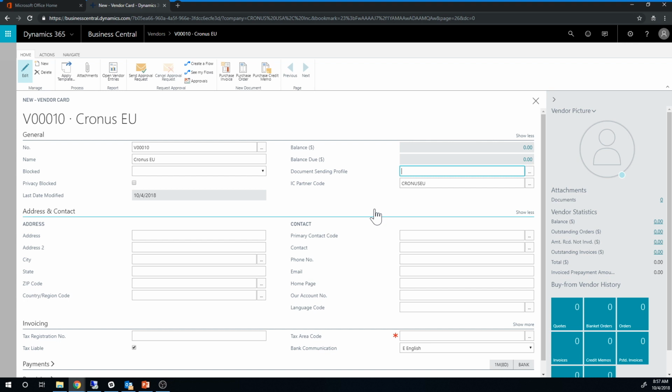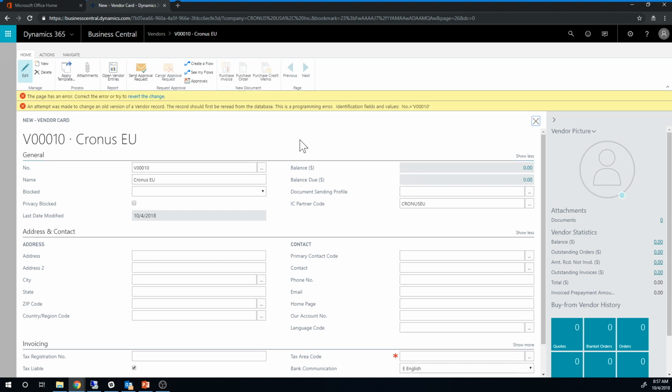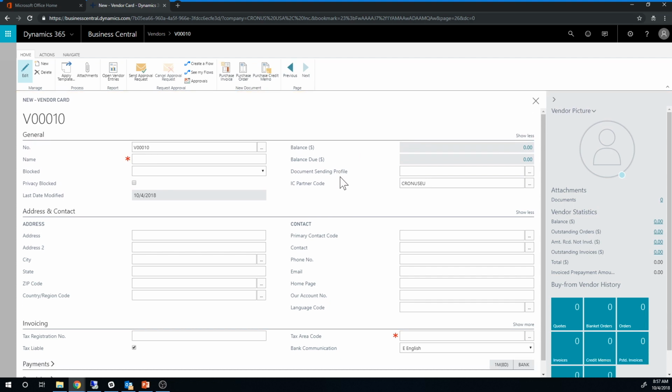And on the EU side, we set up the US as a partner. So on the US side, we're buying, it's a vendor. And on the EU side, we're selling and it's a customer. So next video, we'll go into creating a transaction between these two partners.